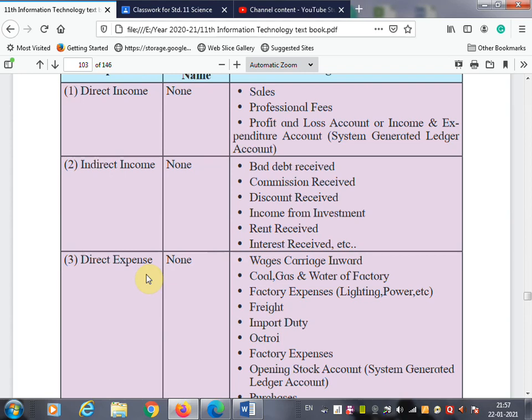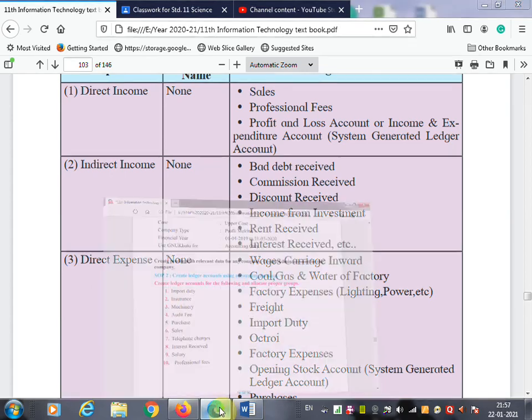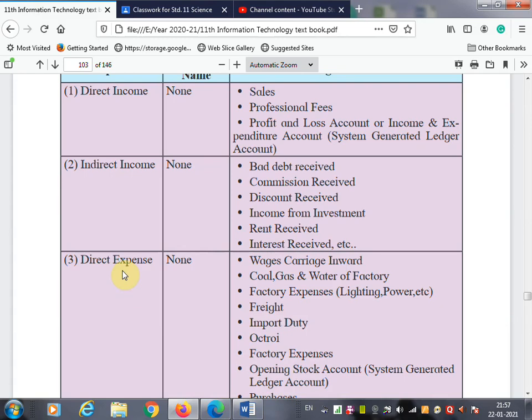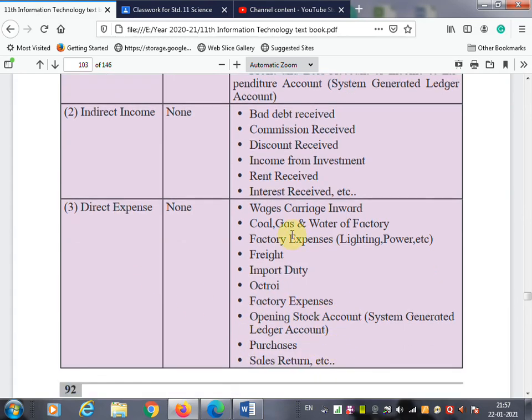What are the direct expenses? When you are going to select the direct expenses group, when you are going to create a ledger account like wages, carriage inward, coal gas, factory expenses, freight, import duty, direct expenses. See, in your practical it is asked import duty, so it will come under direct expenses. Octroi, factory expenses. Regarding manufacturing, all this will come under direct expenses. Purchase, sales return etc.